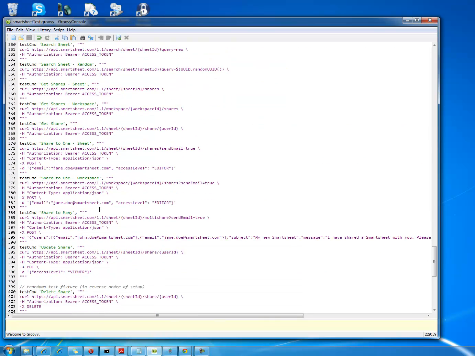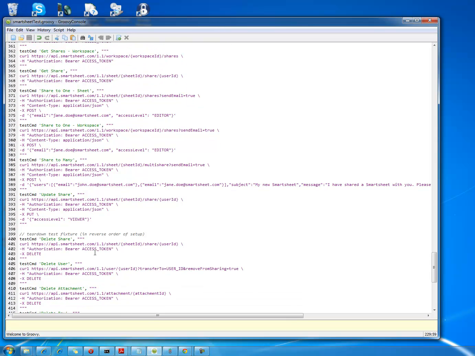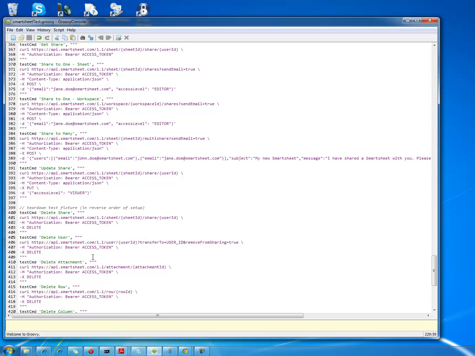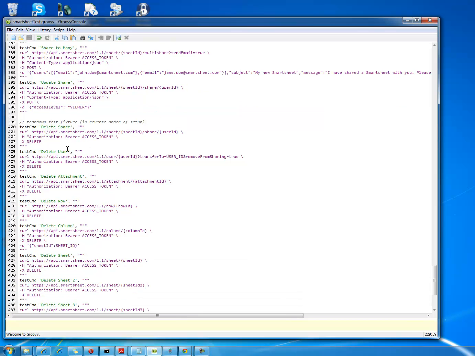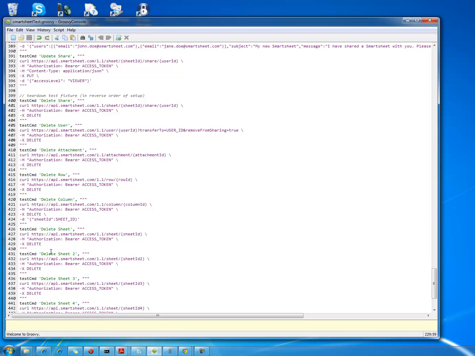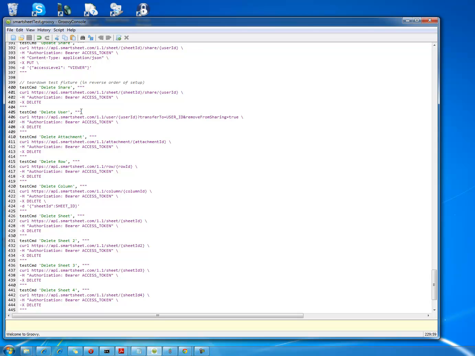And at the end, you see here I tear down the test fixture. So I'm basically deleting all the entities that were created at the beginning when the test fixture was set up. Deleting the share, user, etc. Deleting the sheets which were created. And by the way, I have delete user here, but since I'm on a trial account, I can't really test API calls related to creating or updating or deleting new users.